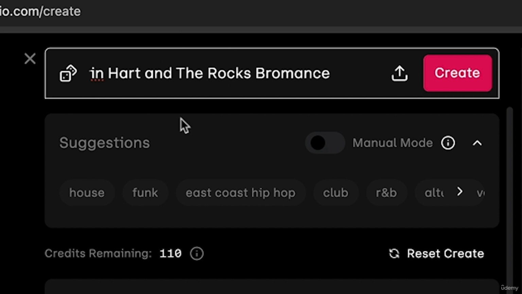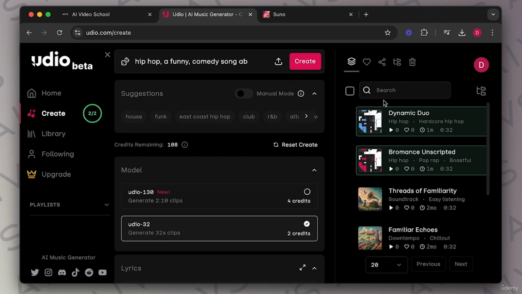It's going to be able to find lots of information about this. And let's just give it that. Let's create. It already knows it's hip hop. It knows that. Let's create. Okay, this finished generating. Let's hit play and see how these compare.